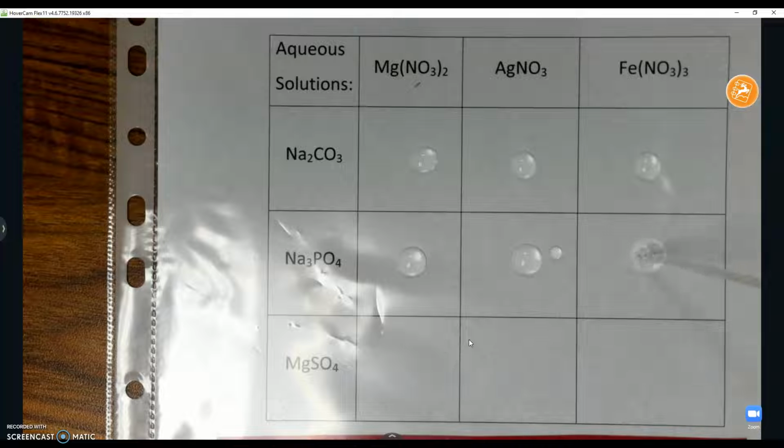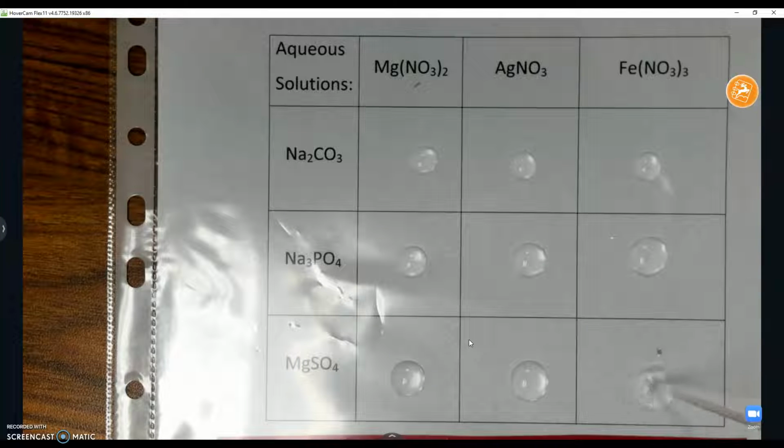Alright, don't like those bubbles. Alright, and then we're going to do the magnesium sulfate next. All right, so that is our first reactant on each of those. Get my stuff out of my way before I make a mess. And then I'm going to come back with the other things.